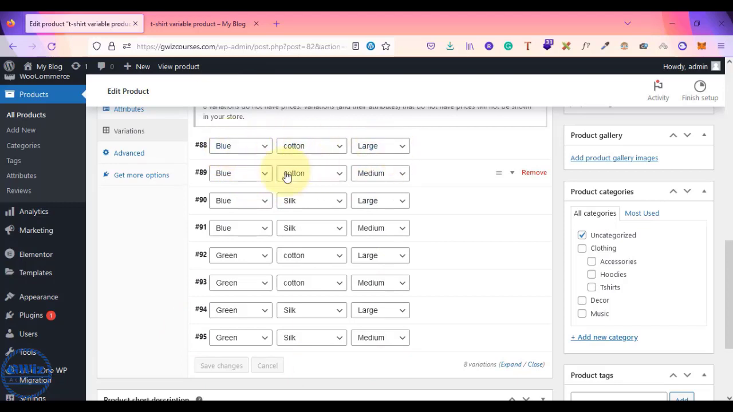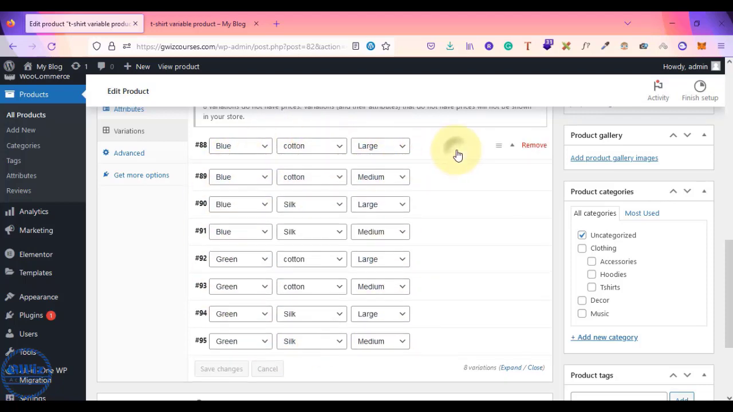So blue cotton large, blue cotton medium, blue silk large, blue silk medium, green cotton large, green cotton medium, green silk large, green silk medium. These are the maximum possibilities of the variations. Now what you need to do, you need to expand it.